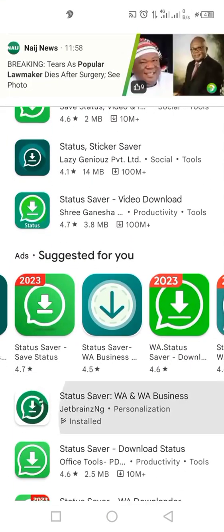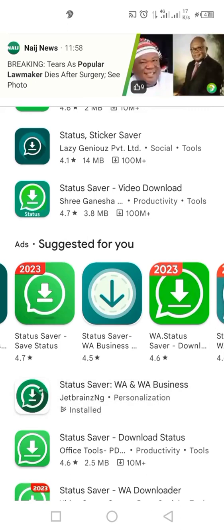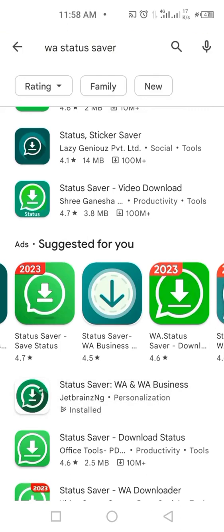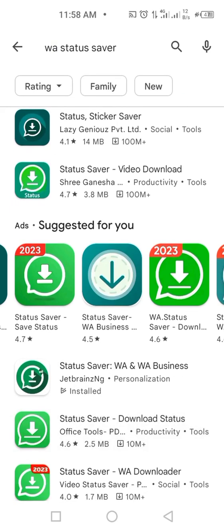Okay, this is it here. WhatsApp status saver for business WhatsApp and for normal WhatsApp. You can see it. This is the particular app here, the one that reads WA and WA business. That's WhatsApp and WhatsApp Business. That's the particular one you are going to download.